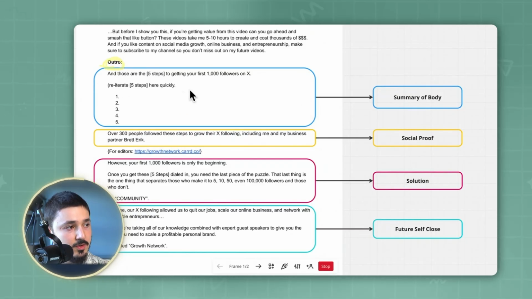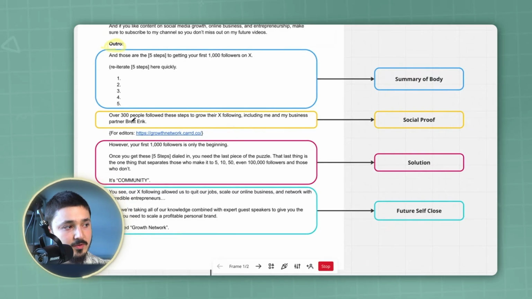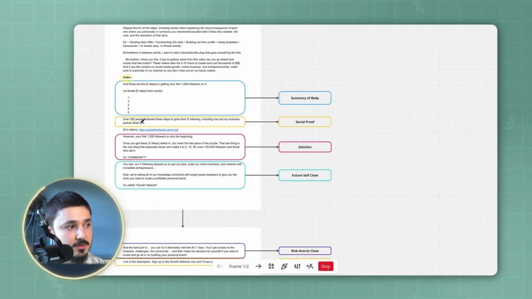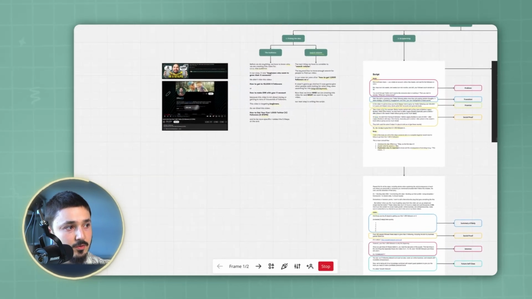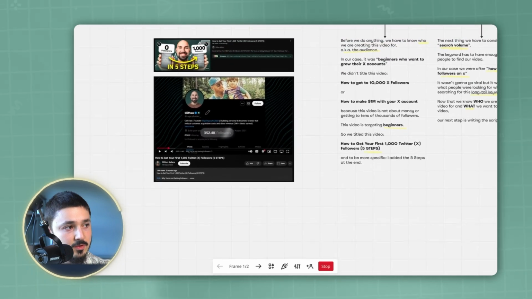So we're just going to reiterate the 5 steps quickly. So we're just summarizing what we talked about in the body section. And we have more social proof that, you know, this many people followed these steps to grow their following, including Clifton himself and his business partner Eric both has over 300,000 followers on X. This is a screenshot of his Twitter following.